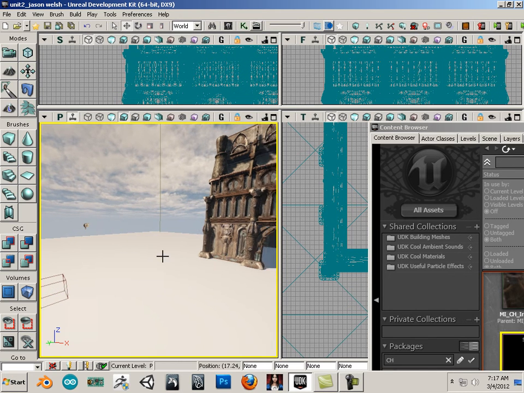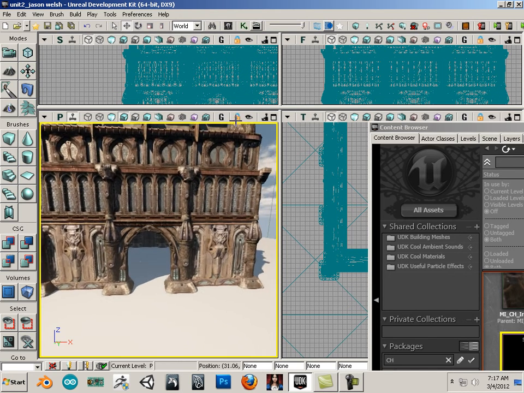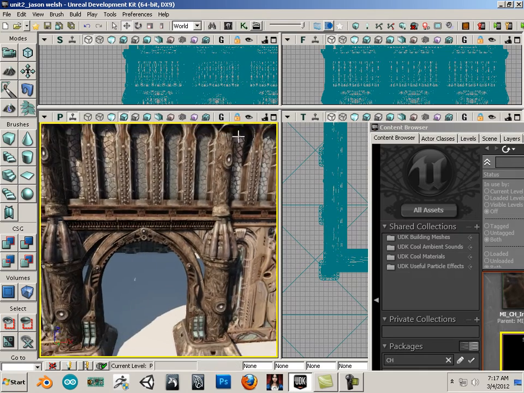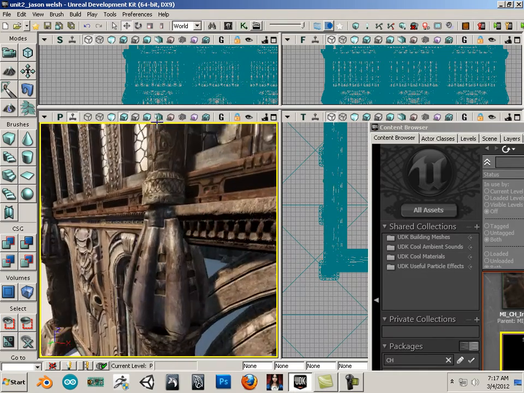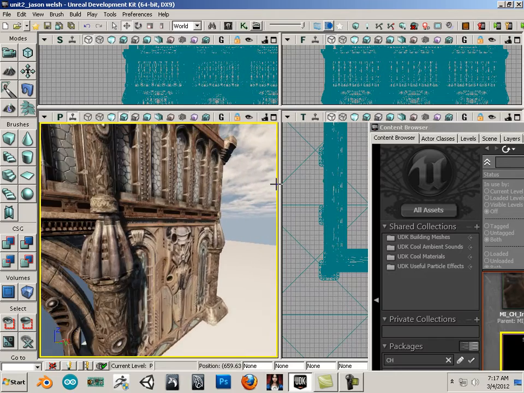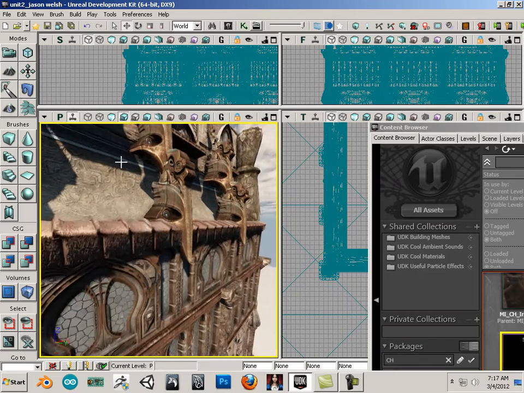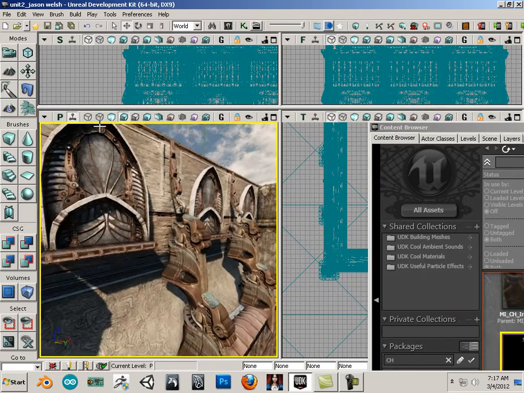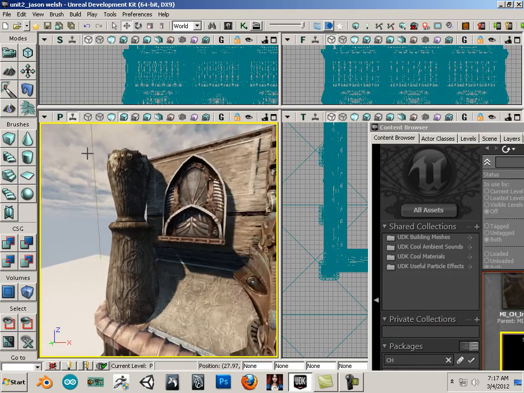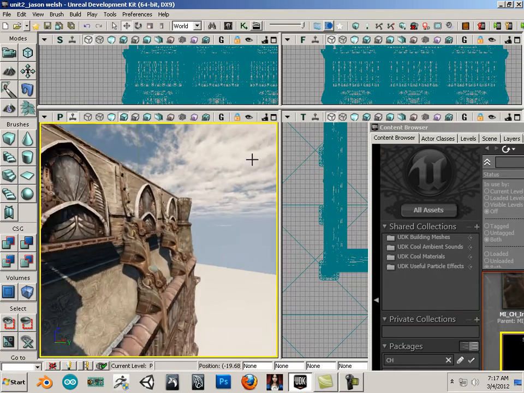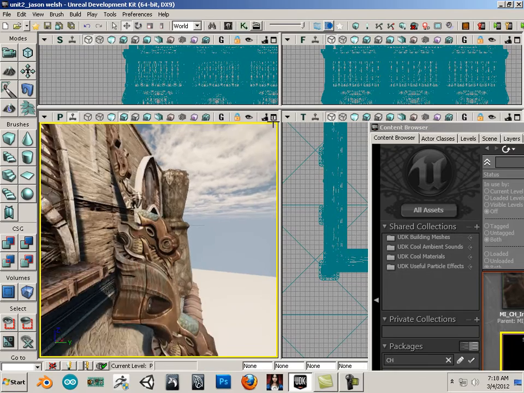Things I'm looking for as far as the overall detail: I'm looking for the organization of your meshes. I'm looking for anything that's backface culled. Those things will deduct you in points. I'm looking for open holes. Those will deduct you in points. So please make sure that you close all your holes up. Things like that are just messy.